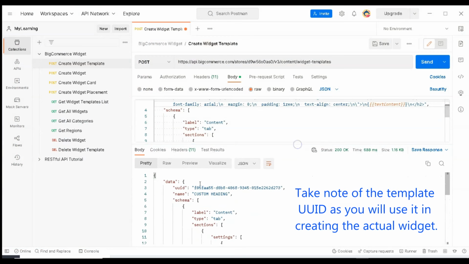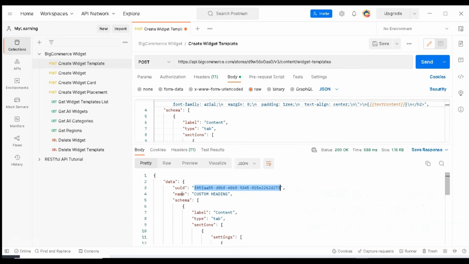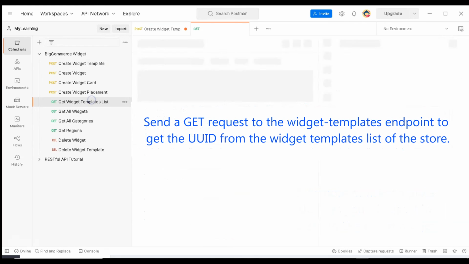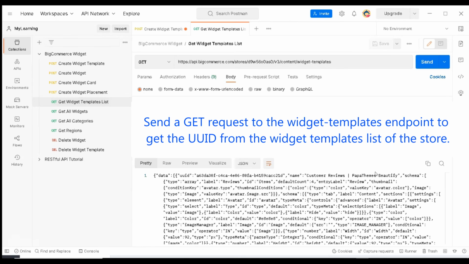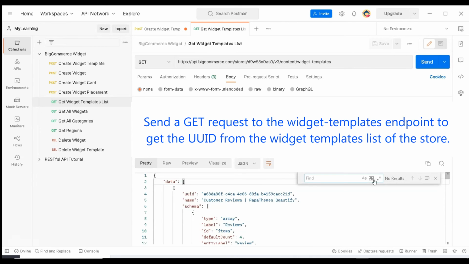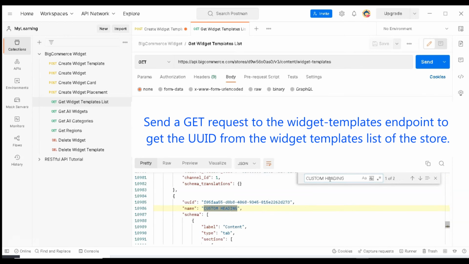After creating the widget template, take note of the UUID that is generated. You will use it in creating the widget in the next step. In case you forget the UUID, you can simply send a GET request to the widget template endpoint to retrieve the list of all store widget templates and get the appropriate UUID from there.